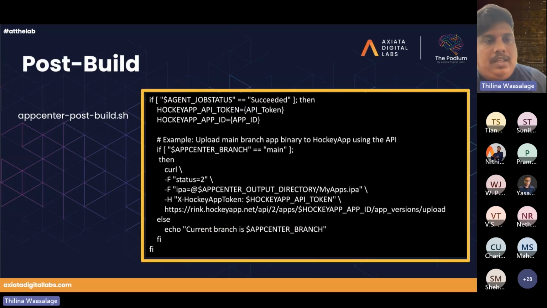Then let's say about the post build, we need to create something called an AppCenter post build shell script. If it is a success, we can simply upload our APK or IPA file to a specific location. So that is also possible with these scripts.